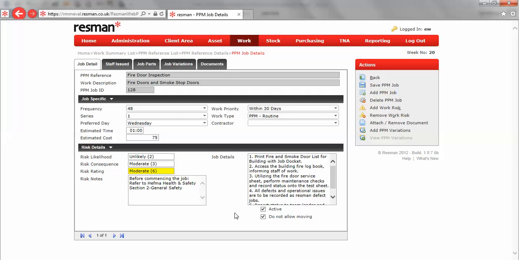Just before we leave the PPM, we'll notice here that it's a frequency 48 job, and high frequency jobs don't appear in our low weeks. So that would be an indication when we're looking for when jobs are scheduled. And we can see that this is scheduled for the preferred day of Wednesday.